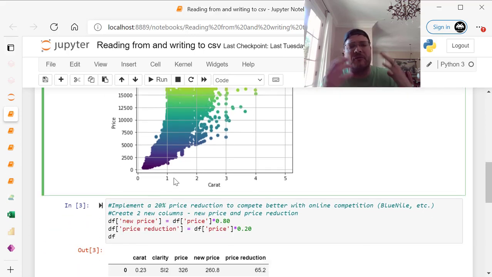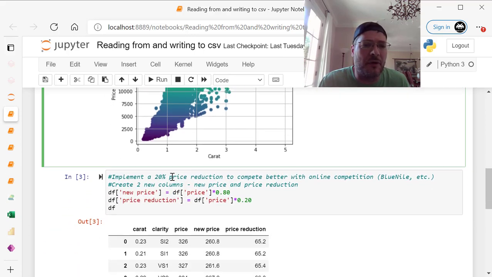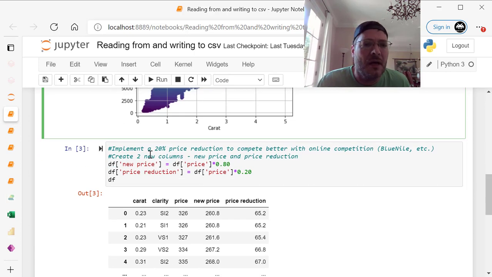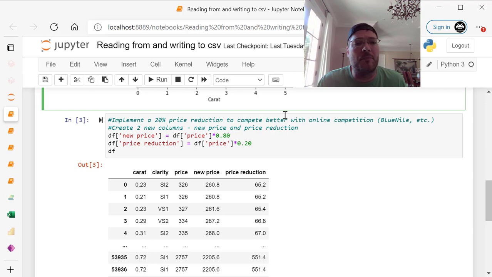So now that we've done that, we've looked at our data real quick. What I want to do is implement a change. Obviously, we don't want to just read data and write it. What if we wanted to change some things? What if we wanted to add some columns to this data? So in this case, we're going to implement a 20% price reduction.